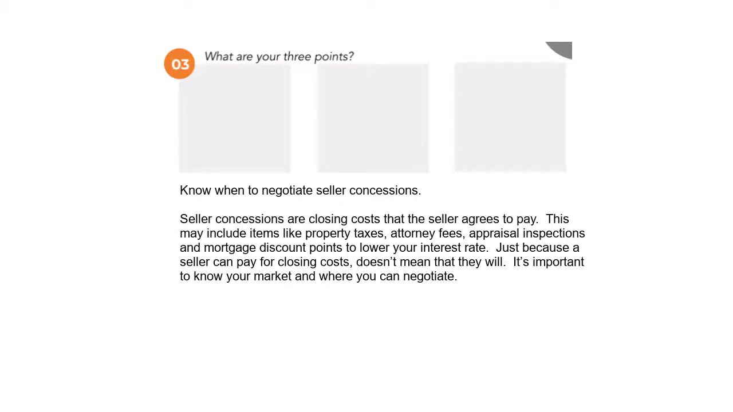Third point, know when to negotiate seller concessions. And again, this is one of those things, maybe you're in a market where this is something that can happen or not happen, but having them be aware of that is important. So going into the details of that. So telling them what they are. Seller concessions are negotiations that you can use, and it's what the seller pays for.